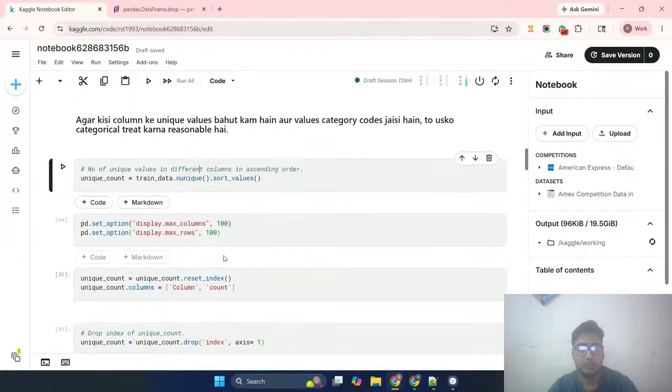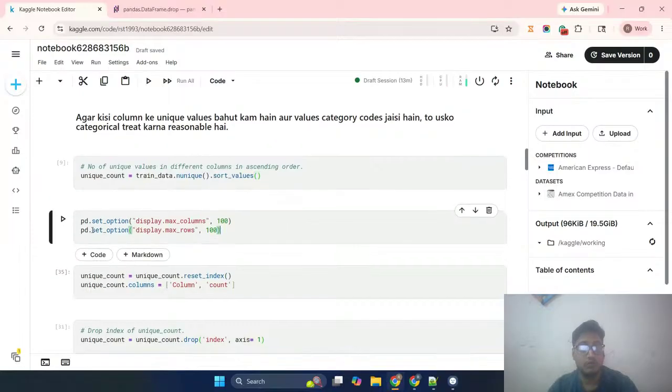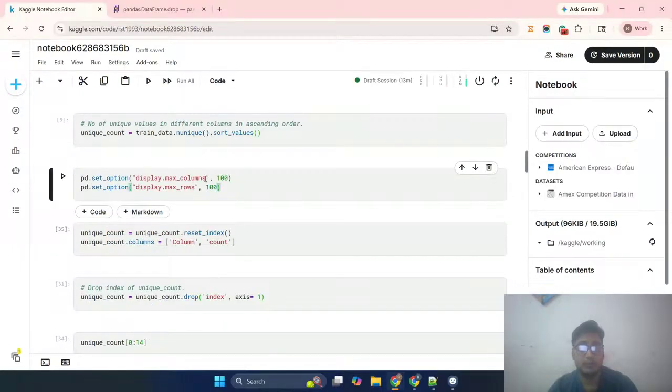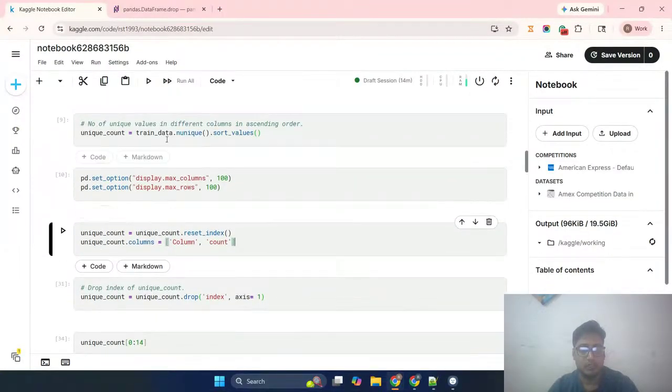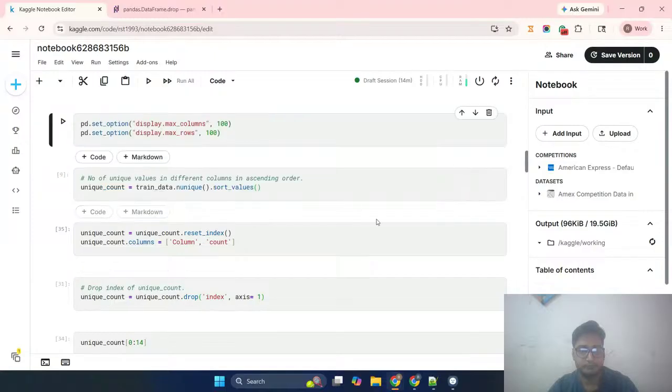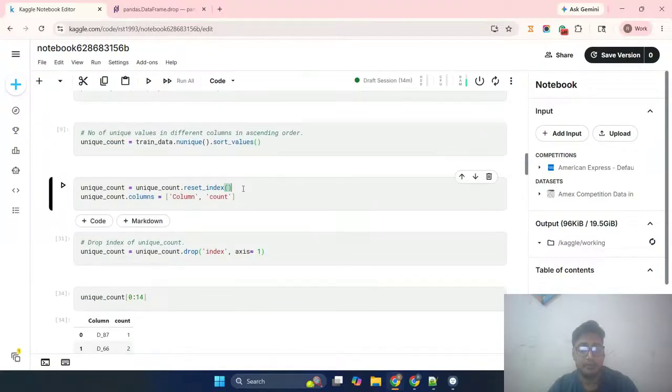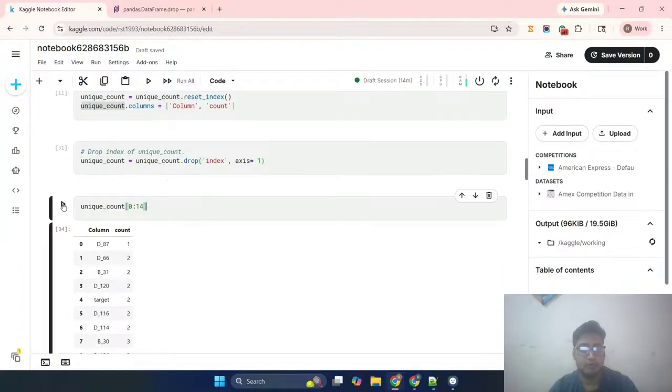Okay, so this block has run now. Now we will use pd.set_option so that it can show a maximum of 100 columns and 100 rows. So let's run this. Now for this unique count, we will convert this into a data frame, and the names of the columns in the data frame will be column and count. Now let's see the first 14 values of the unique count.